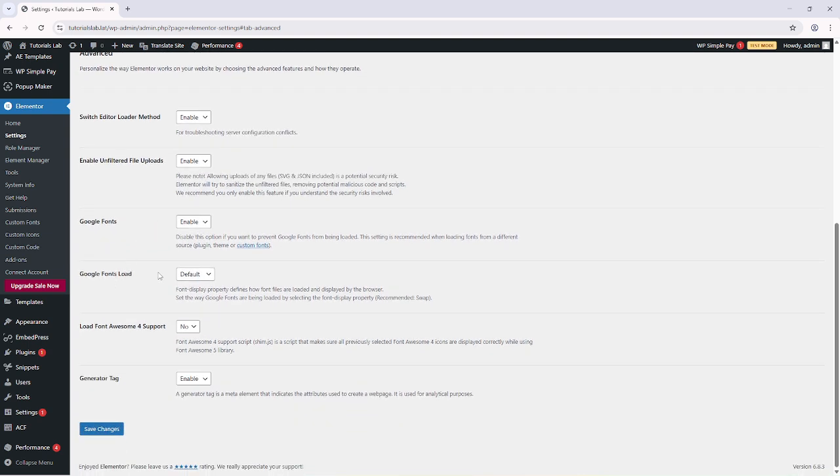This setting specifically controls how fonts are loaded and displayed on your site. From the drop-down menu next to it, select Swap. The Swap option tells browsers to display a fallback font first while your custom font loads in the background, then seamlessly swap to your chosen font once it's ready. This prevents the dreaded invisible text issue and ensures your fonts display reliably.